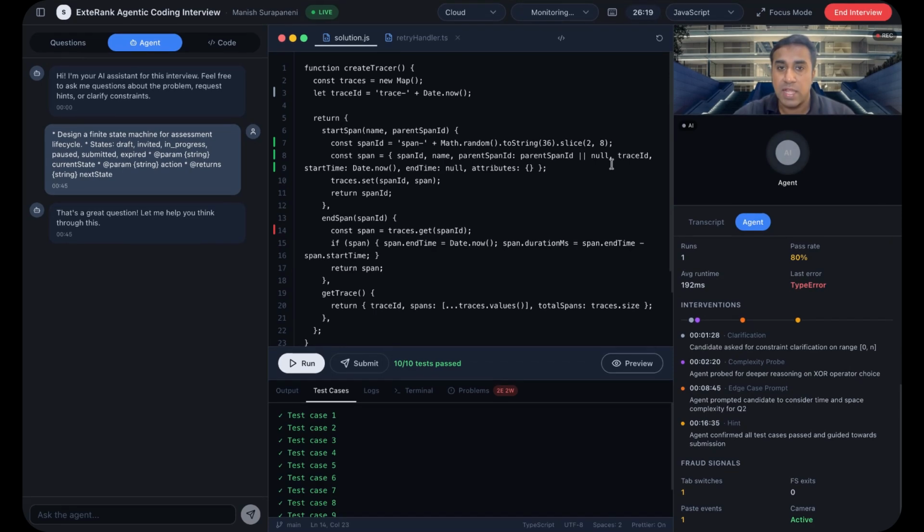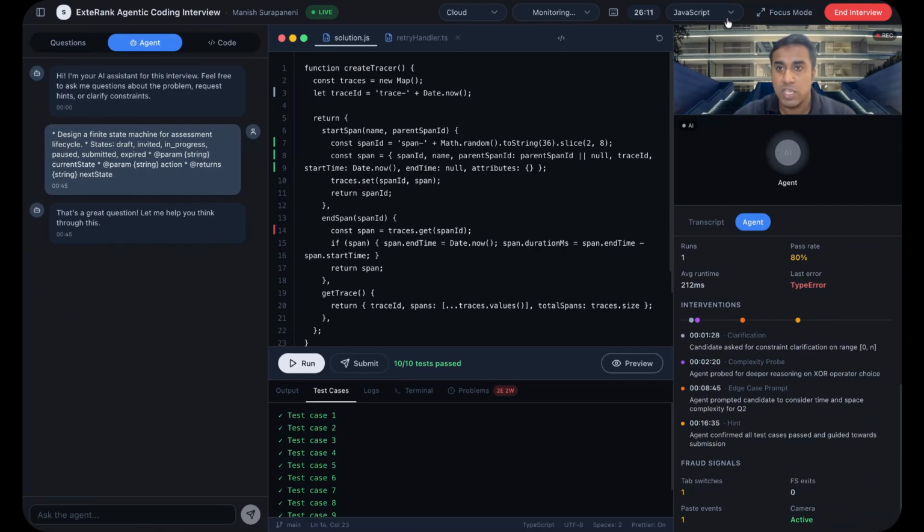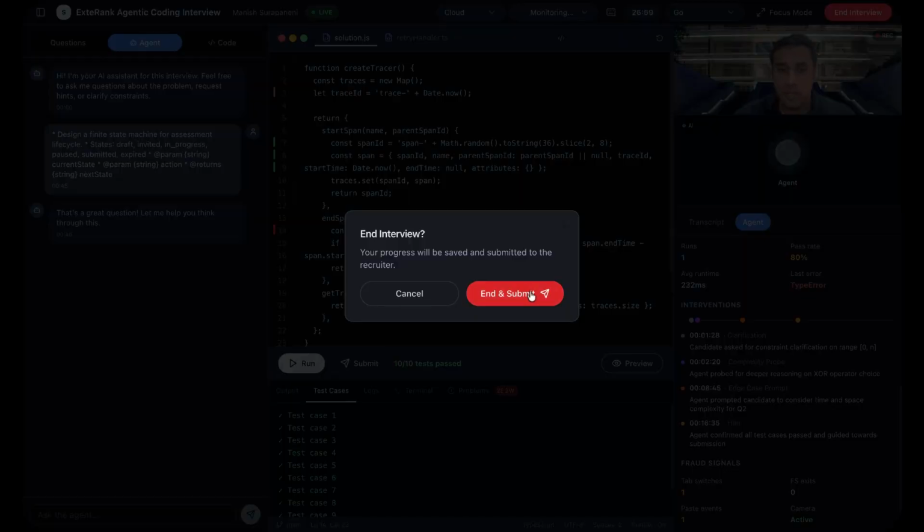If the candidate is trying to use focus mode, he can do that. He can focus only on the assessment part. If not, he can also change that. And we have different languages that are configured if it's a full stack assessment or any other assessment. So this basically is the complete assessment. Once you click on End Interview, this assessment is now completed.